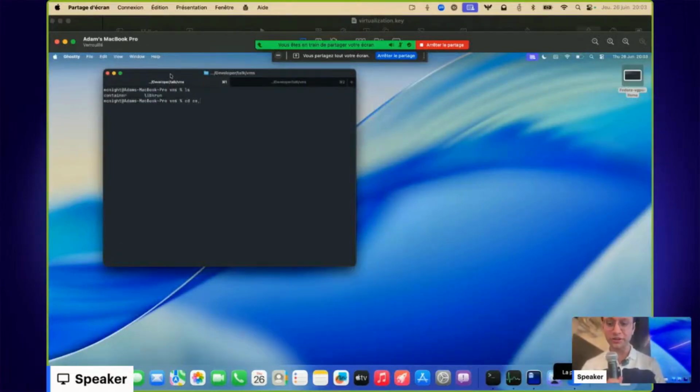Let's go to the container stuff. So this is using what Apple recently announced. Come on. Sorry, it's hard to type with one hand.